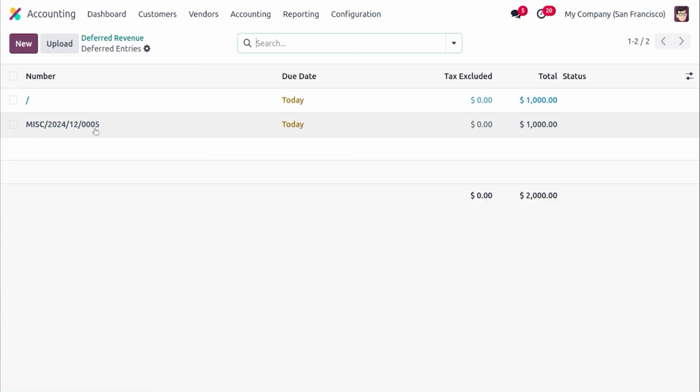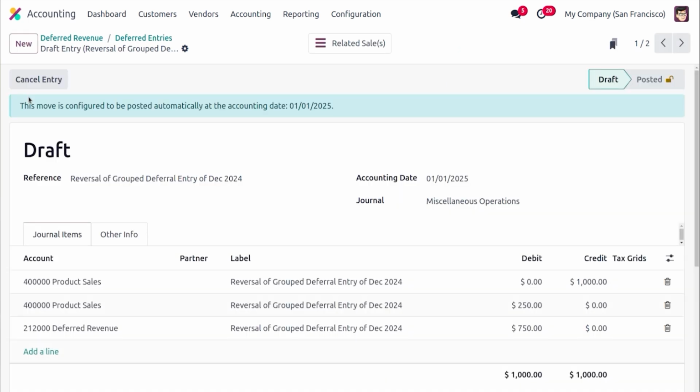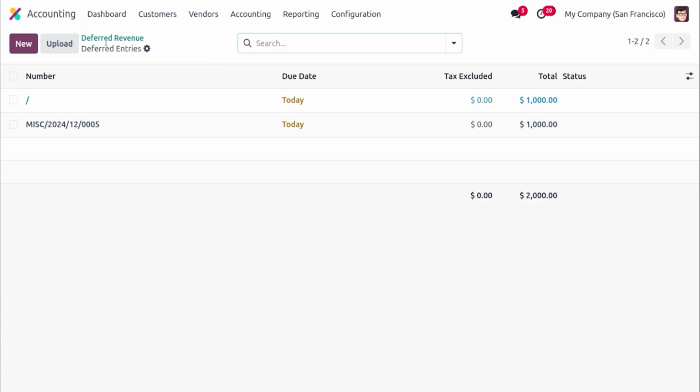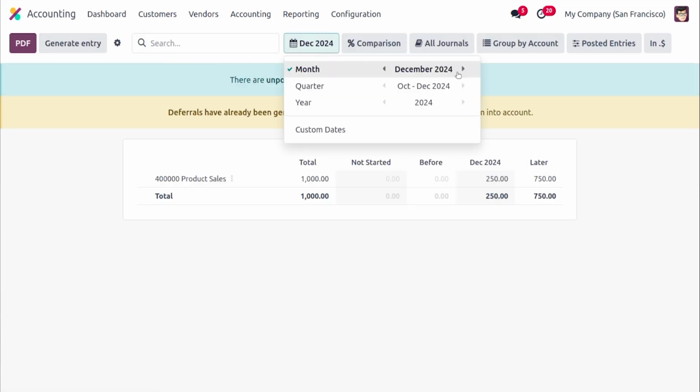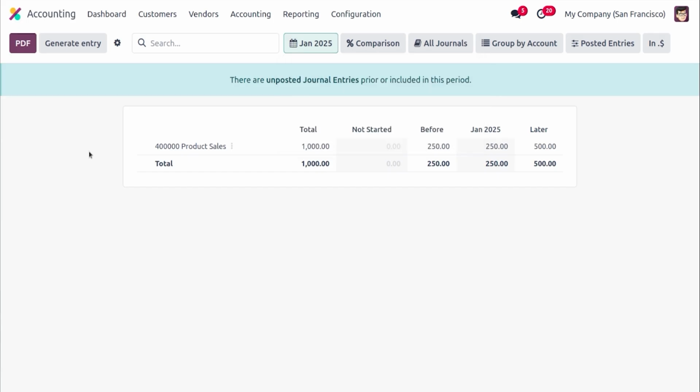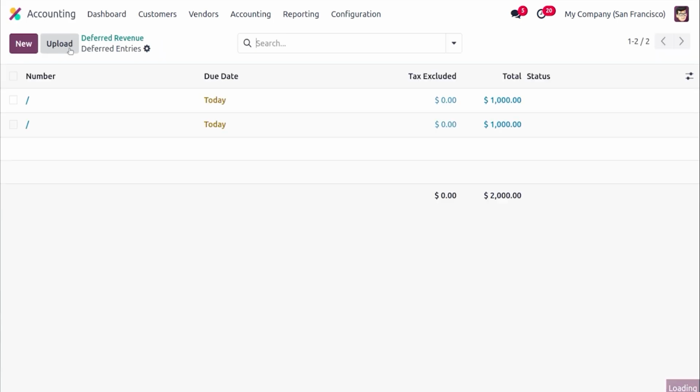And here we have a journal entry, which is a reversal of this particular journal entry. Here we can see the product sales is shown as credit, and both the product sales and deferred revenue are shown as debit here. And if we generate a journal entry for the next month, January, then let's generate an entry.